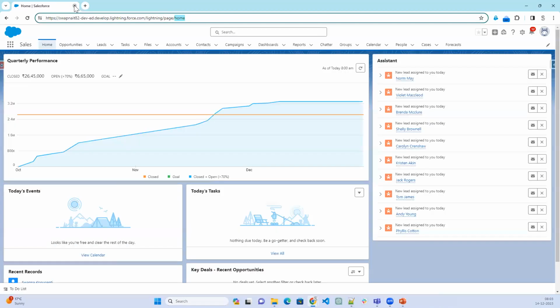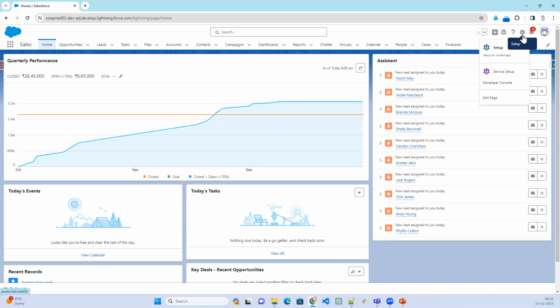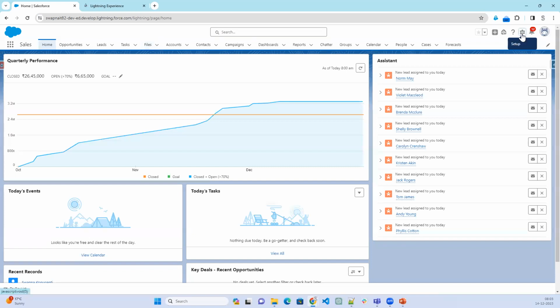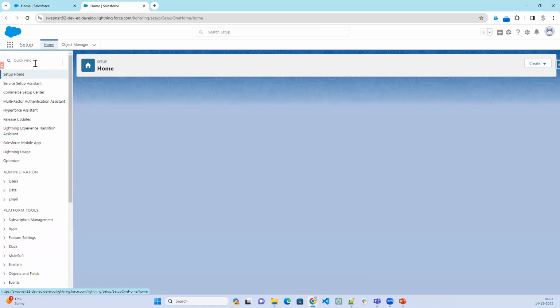Now, once the org is created, how should we know what the editions are and where my org is created? Go to the setup. Here on the home page, click on this setup. There is a setup icon. Click on that setup icon.